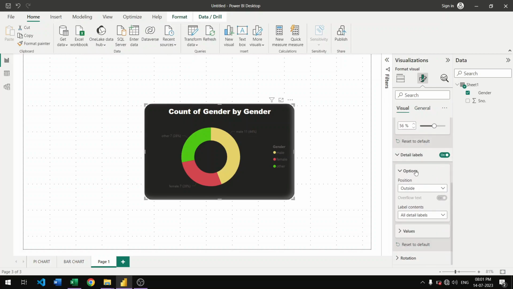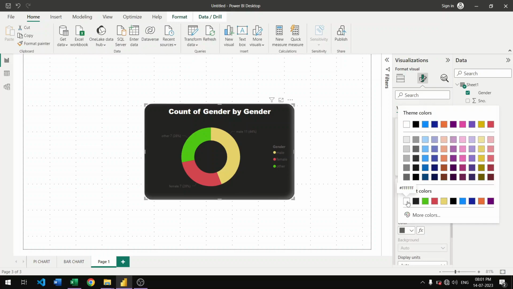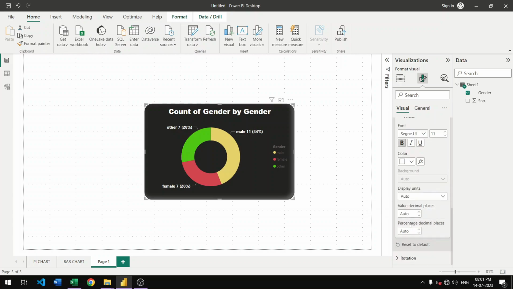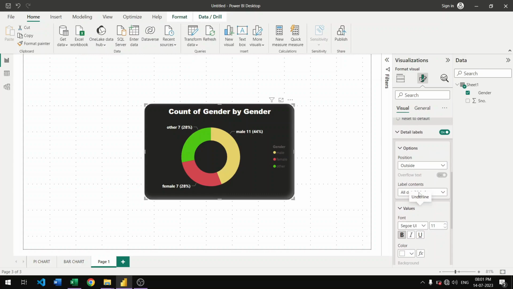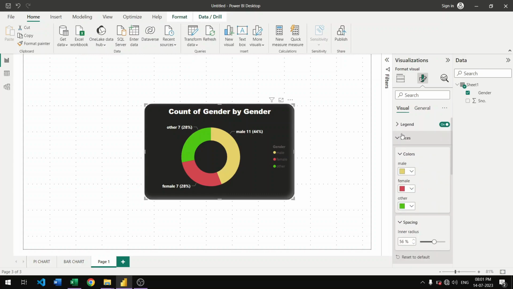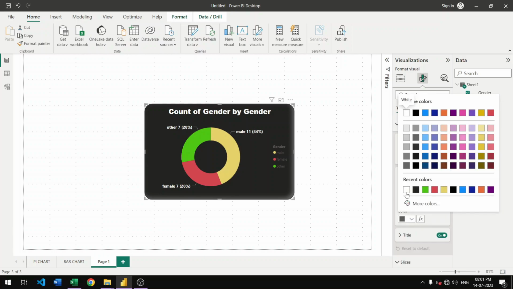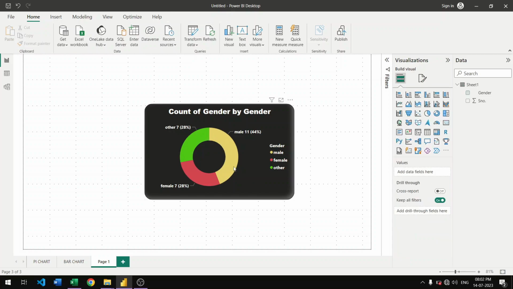In the visual we are changing the values, like the color to white. Increase the size and make it bold. Okay, and the values are changed. If you want to change this, go to the Legend, change it to bold and increase the size. You can see it is more efficient than the previous one.